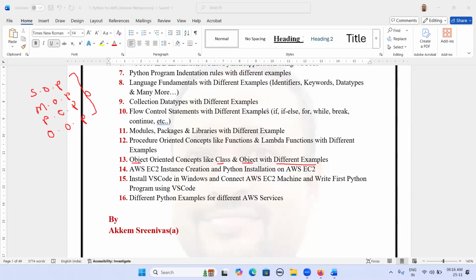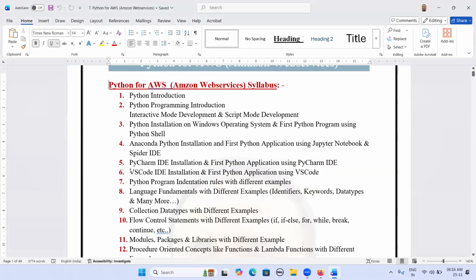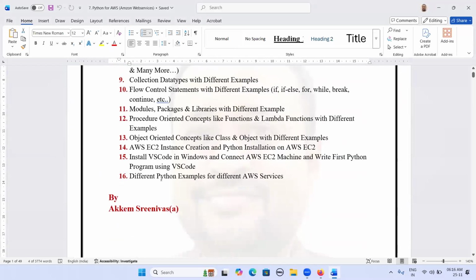Along with this, we are going to create an AWS EC2 instance, and then we are going to install Python in the AWS EC2 instance. And on Windows, we already have VS Code, right? In one of the examples, I said VS Code installation, right? So we are going to see connecting VS Code with the EC2 instance.